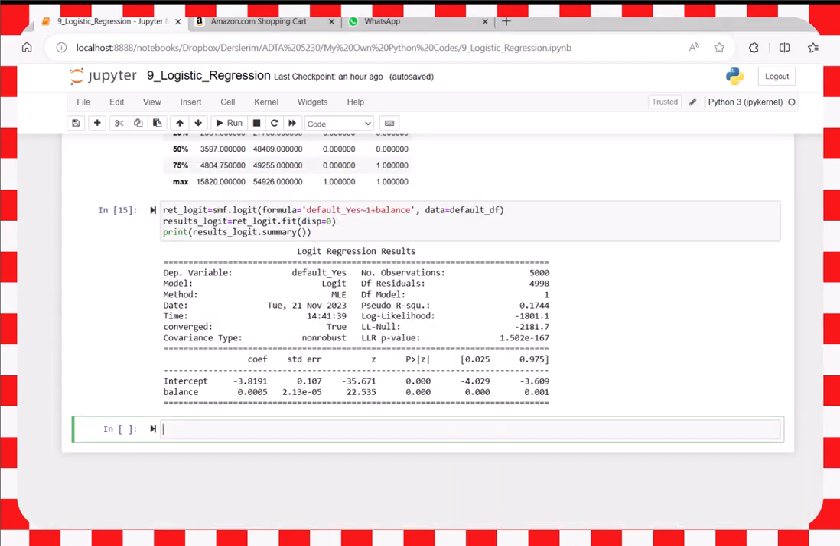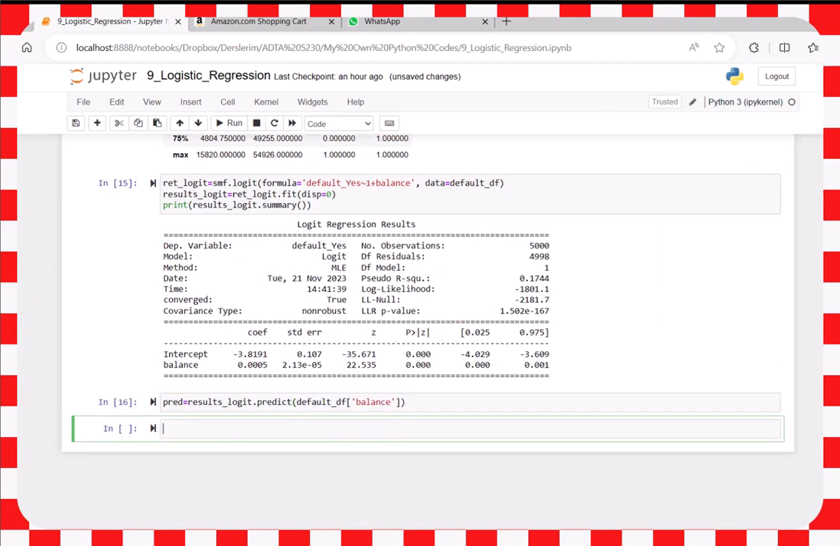Now let's take a look at the predicted values. So this gives me the predicted values of default. So let me show you a scatter plot which shows the predicted values and the default values, and it will illustrate my ultimate situation.